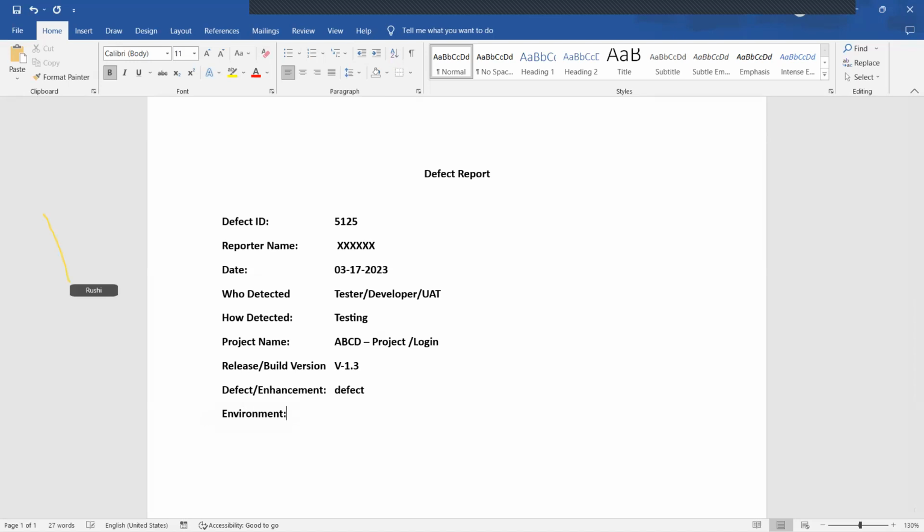The environment is which environment you are using. Maybe it is the Chrome version I'm using, or the OS, say Windows 11. Something you can mention over here. And the Chrome version also, something like 111, a new release. You can mention that Chrome version as well.